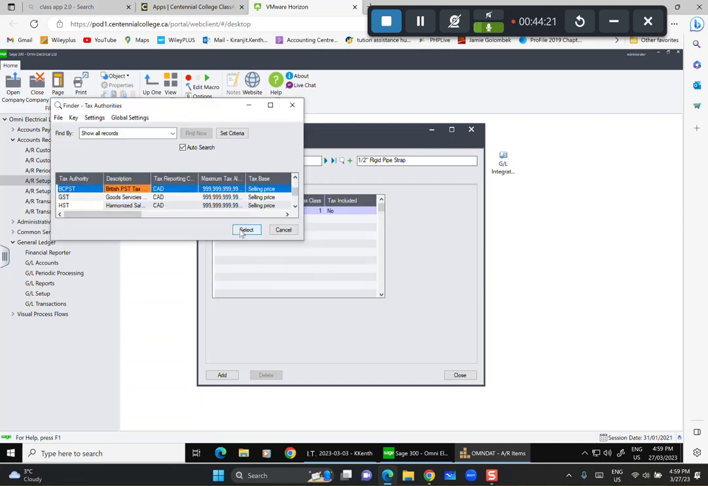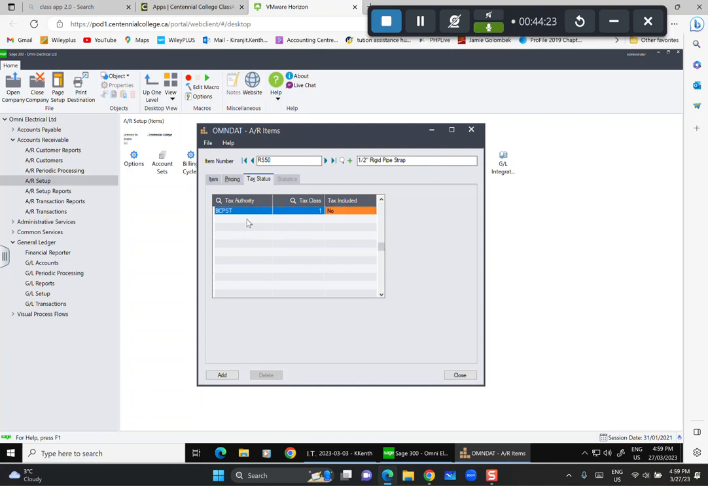Again, you have to select all the taxes. If it doesn't go to the next one, again, it is your insert button that you have to use.